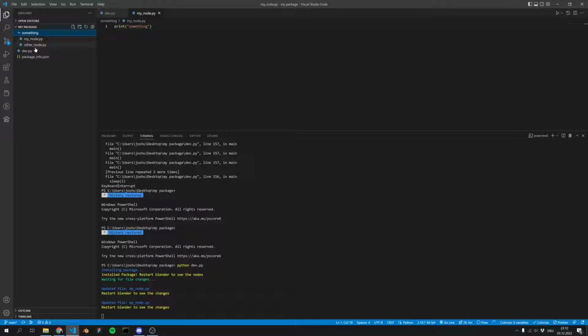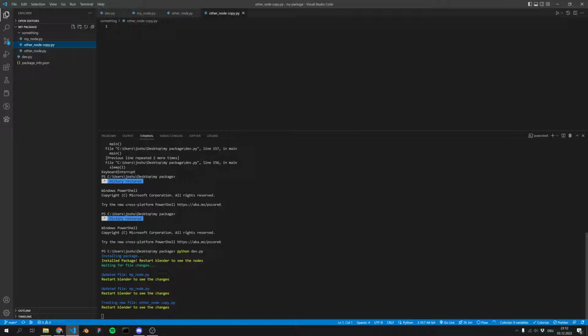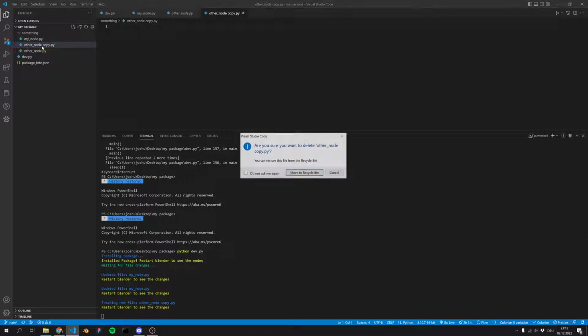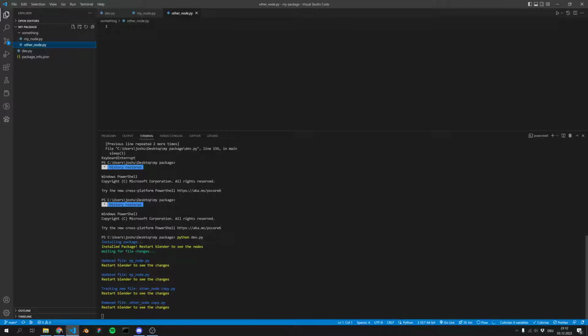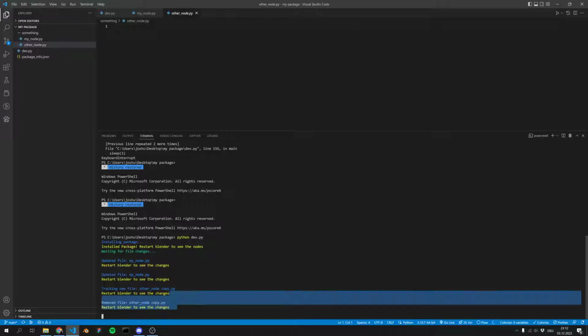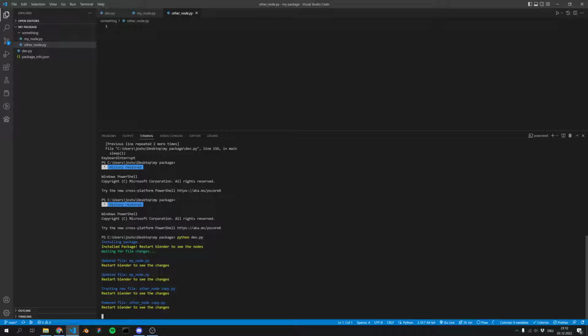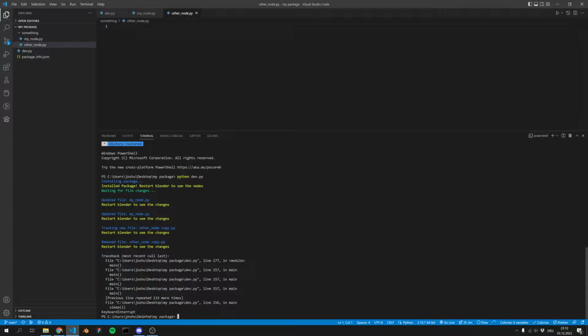And the same also goes for creating new files. So if I just copy this file, you will see it's tracking the new file and copying that to there. And if I remove a file, that works as well. So it keeps track of these removed files as well. Yeah, and that's how you use this dev.py to develop your add-ons.